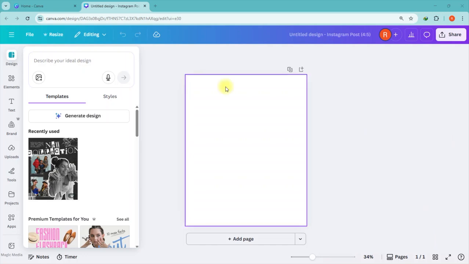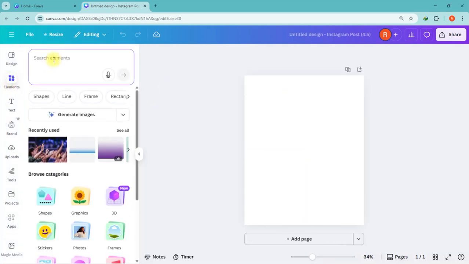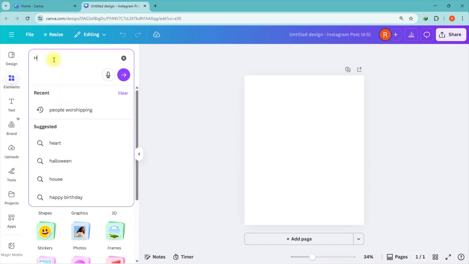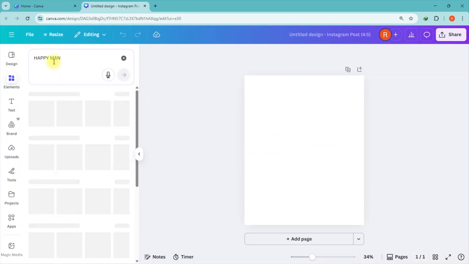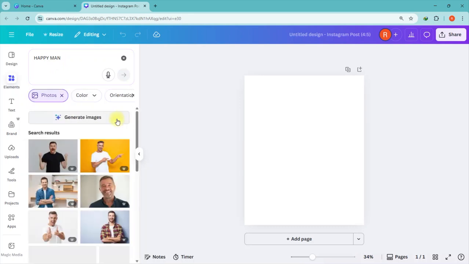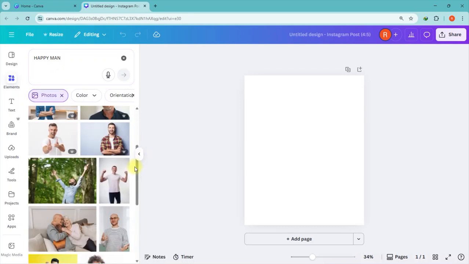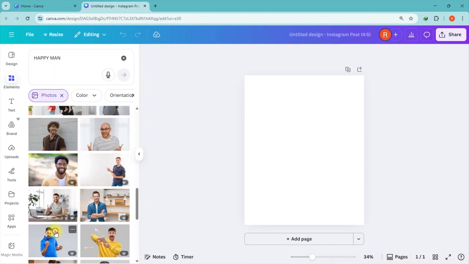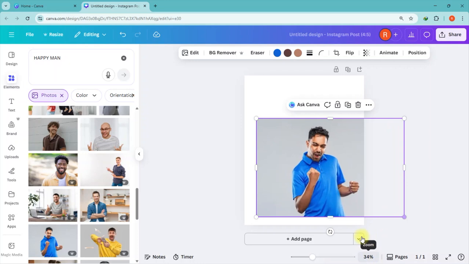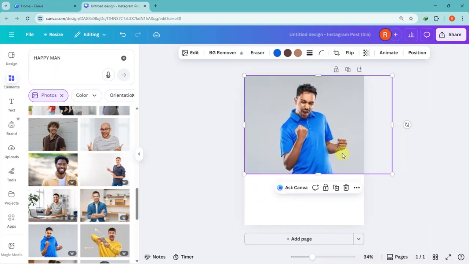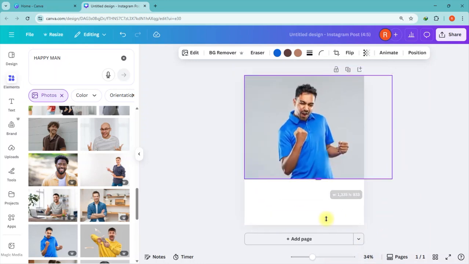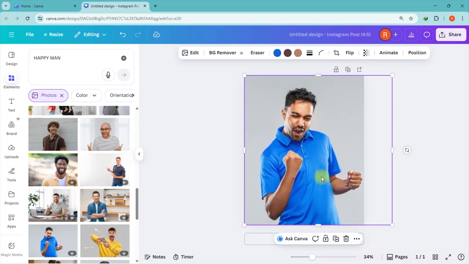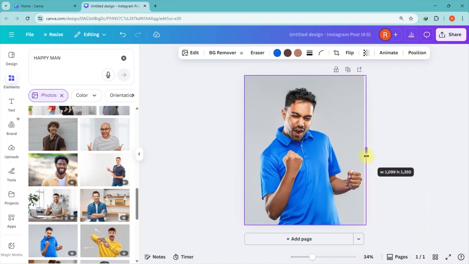Alright, now the first thing I want us to do, after you create a new document, is bring in an image. So let's come to our elements and search "happy man". Open your photos to see all. So let's bring this in. Now this is the image that we want to use to start with. Okay, so you have a happy man over here.